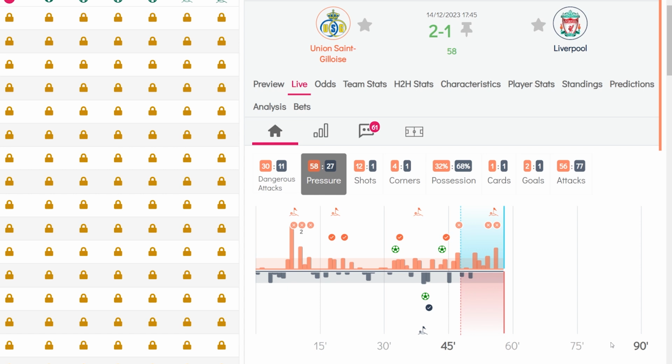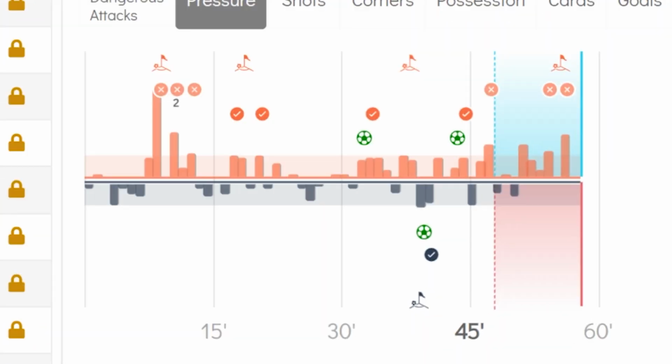The big upside from using PackBall is the momentum feature. Unlike SofaScore and FotMob, where all you can see is momentum and goals, with PackBall you can see when corners happen. You can also see shots off target, marked by a circle with a cross, and shots on target, marked by a circle with a tick.